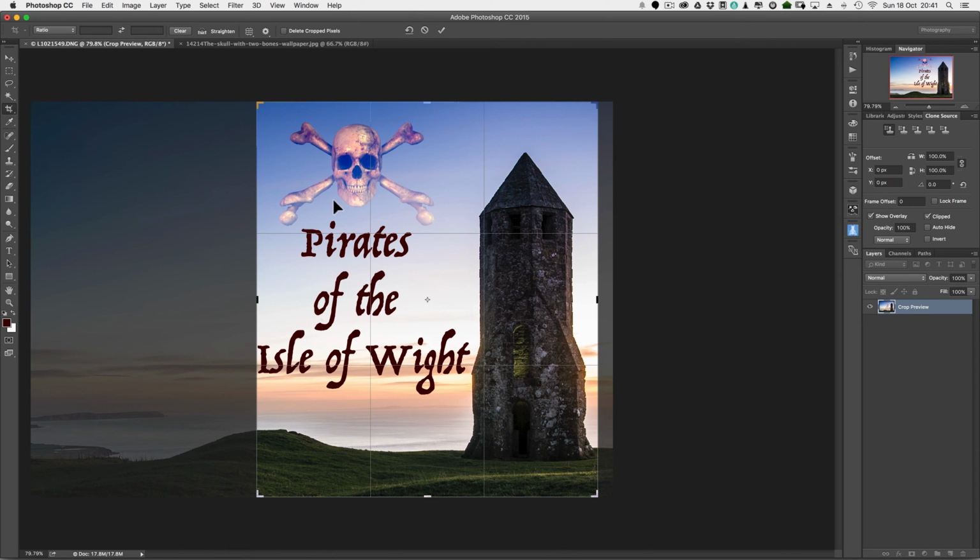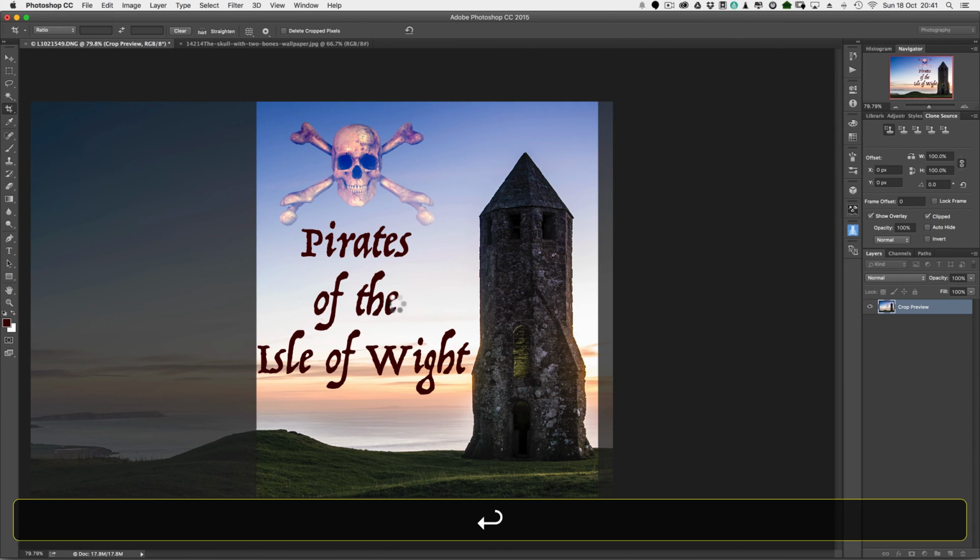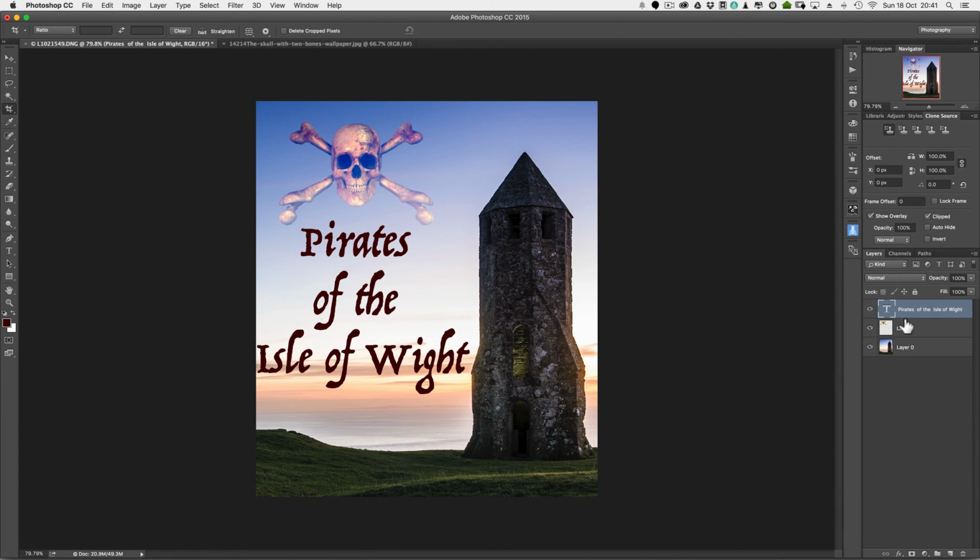A bit more, I'm playing around. I'll probably bring the type and the skull to the right slightly. Yeah, I think I'm fine with that. So I press return to accept it.